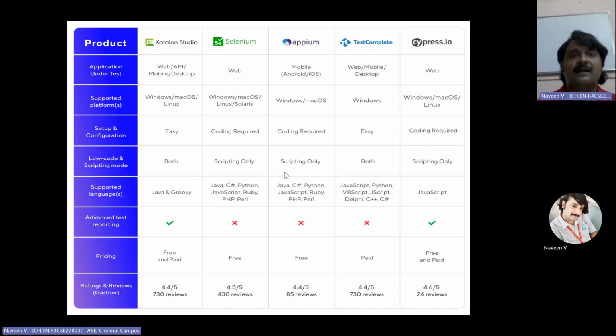Now we'll have a comparison of different products like Katalon Studio, Selenium, Appium, TestComplete and Cypress. Here they have compared which applications can be tested under the different products, what platforms each supports, what the setup and configuration is, what the supported languages are, what advanced test reporting there is, what the pricing is, and the ratings and reviews given for these products. We'll just go through it quickly.